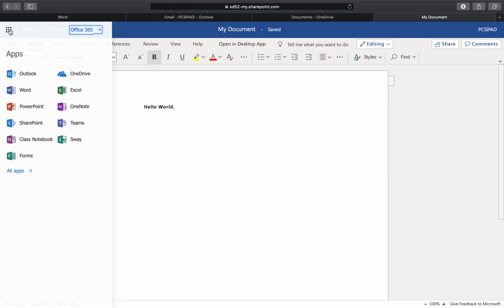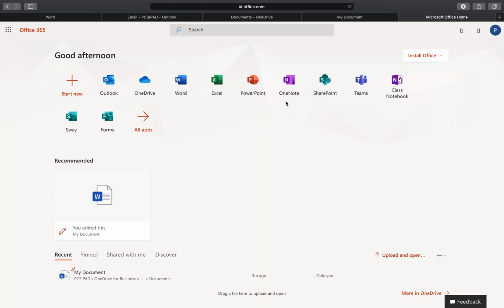It's always easy to get back. You can always just go back here, click any of these apps if you want, or just click on Office 365, and it'll bring you back to this familiar page.